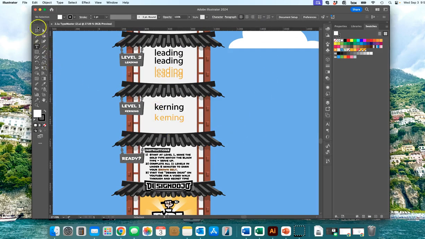So we're going to start. I'm going to select my selection tool. I'm going to get rid of this because we don't need that for this tutorial.